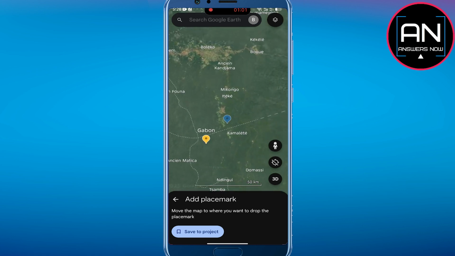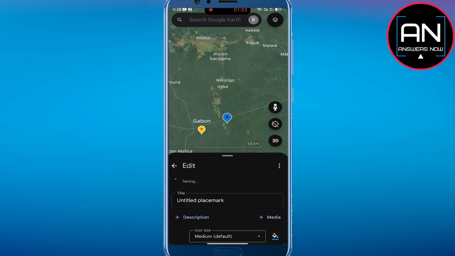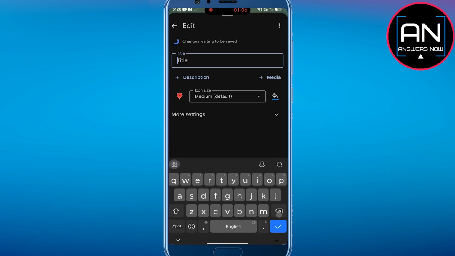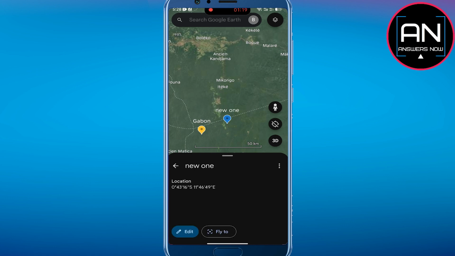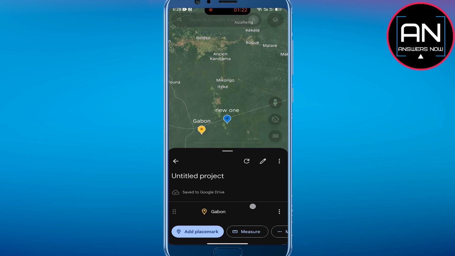Let's say I am adding this here. Tap on it and you have to rename it, like new one. Tap on this check icon and as you can see, it's saving and our place mark has been saved. So that's how you can add as many as you want.